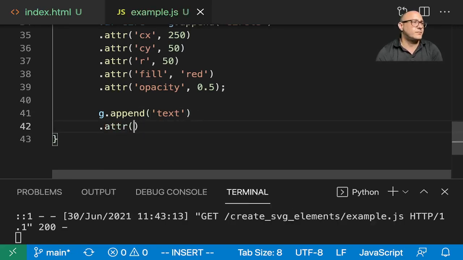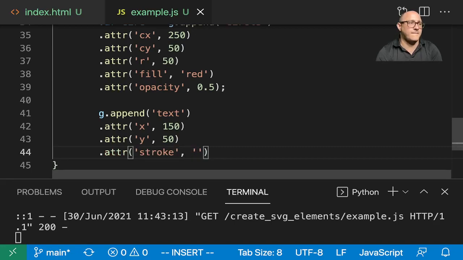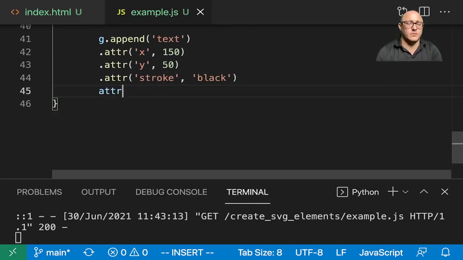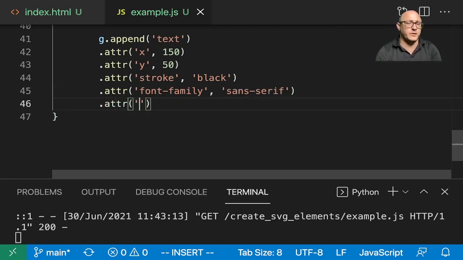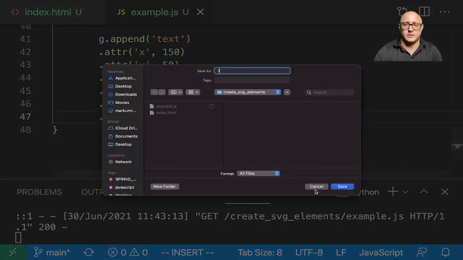Now let's do X of 150, that will be fine. Attribute here, Y of 50. Another attribute, we want the stroke to be black. Let's do a font family, and we'll do sans serif. An attribute for the font size, let's make it big, 24 pixels. Then we also want it to say something like stop or danger.